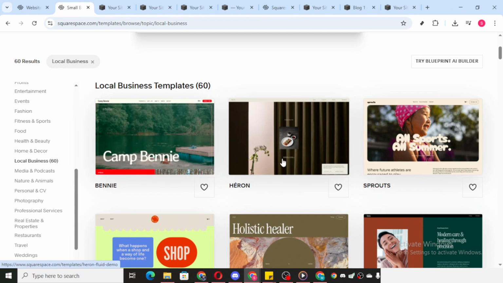Now comes the fun part, selecting a template. Browse through the available designs and choose one that resonates with your brand and the kind of image you want to project to your customers. Once you've made your decision, click on Start with this design. This selection gives you a solid foundation for your website and presets many of the visual and functional elements you'll need. At this point, you can proceed to the customization phase.